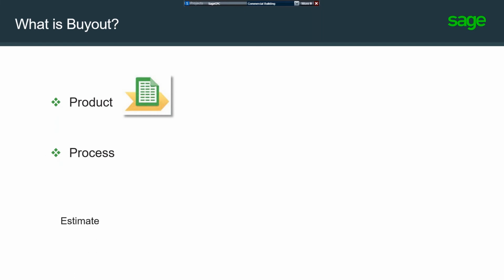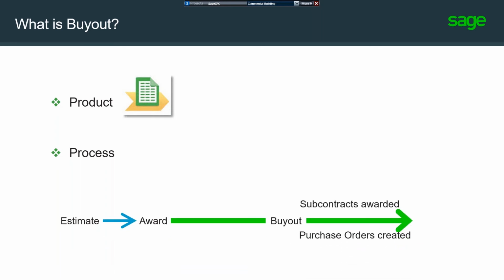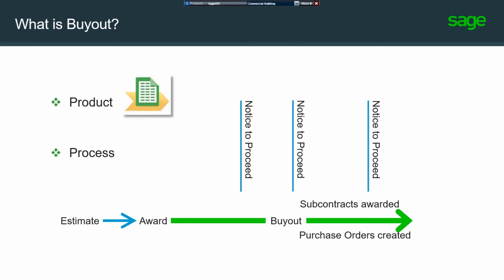So to get started here today, what exactly are we talking about with buyout? Well, as you are well aware, we're talking about a product that Sage developed and brought, a product called buyout. But more importantly, I think buyout is also a process. And it starts, of course, with the estimate, and then you are awarded the job, and that's when buyout typically starts. And through the buyout process, subcontracts are awarded and purchase orders are created. And it can happen anytime, depending on when you get notice to proceed.